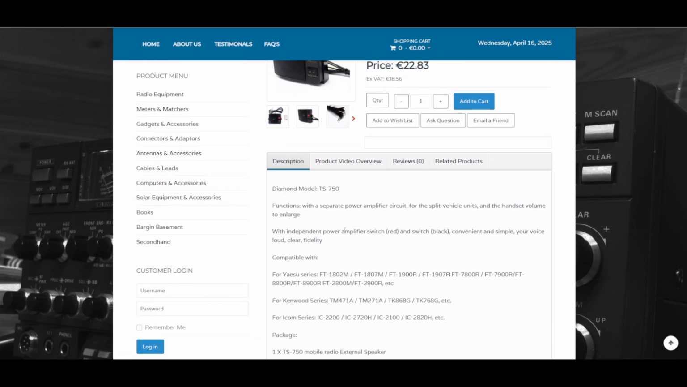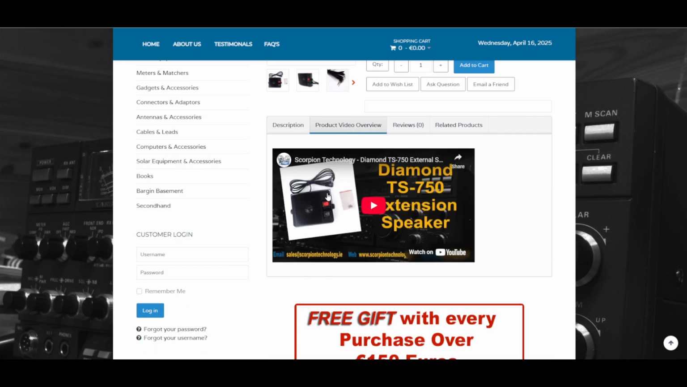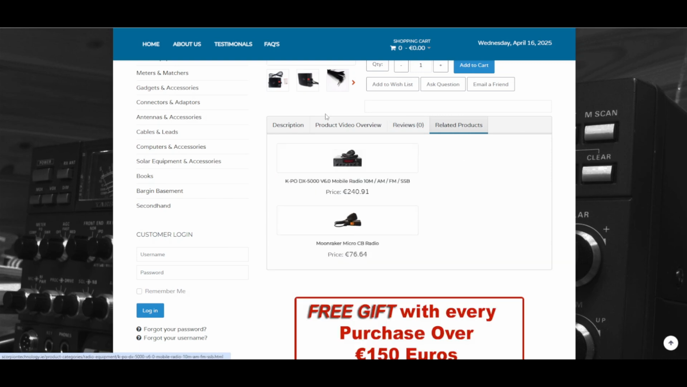If we scroll down, you'll get the description of the product. On some products they'll have a video where you can actually see the actual product on video. Then you can leave a review as a registered user, and you can also see related products to that item you're purchasing.